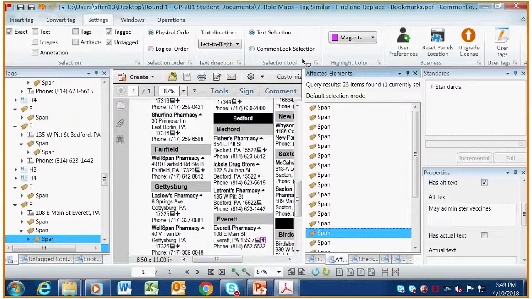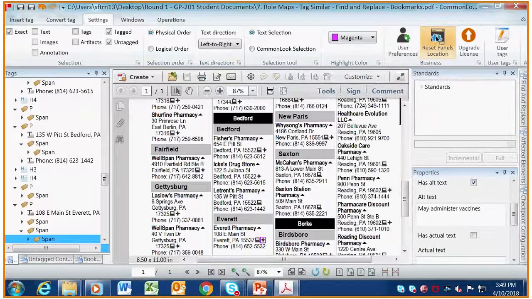All right, how did we do with that? Good? Awesome. I'm going to reset the panels location and then save and close.